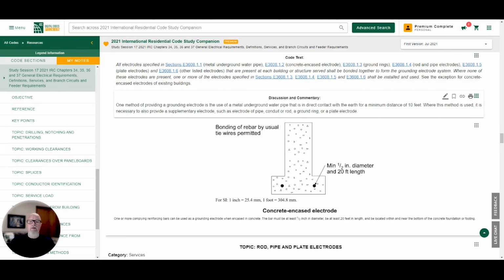So one method of providing a grounding electrode is to use the metal underground water pipe that is in direct contact with the earth for a minimum distance of 10 feet. Where this method is used, it is necessary to also provide a supplementary electrode, such as an electrode of pipe, conduit or rod, a ground ring, or a plate electrode. One or more complying reinforcing bars can be used as a grounding electrode when encased in concrete. The bar must be at least ½ inch in diameter, be at least 20 feet in length, and be located within and near the bottom of the concrete foundation or footing.